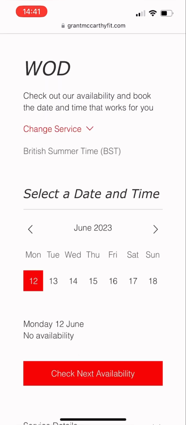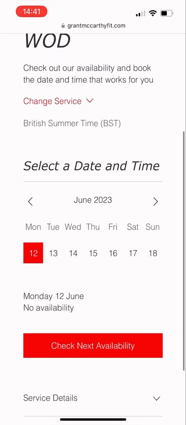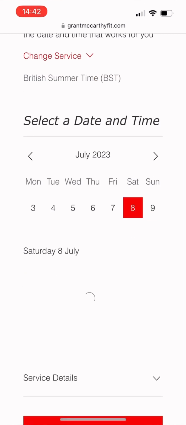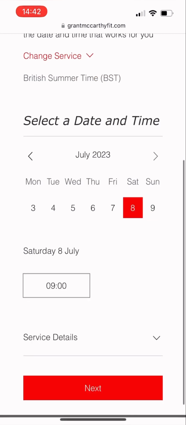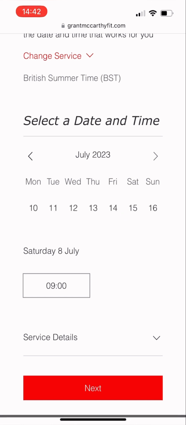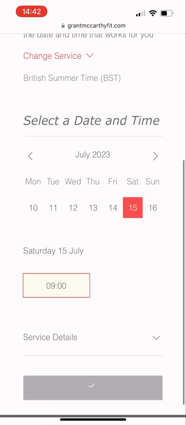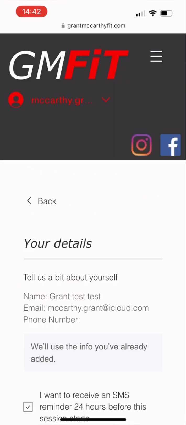Let's hit that add more sessions button and it will bring us back to our workout of the day booking page where we left off. Let's check next availability and let's book the following Saturday, which will be the 15th. Again, 9 a.m, check the time, let's have that. Let's scroll down and press next.